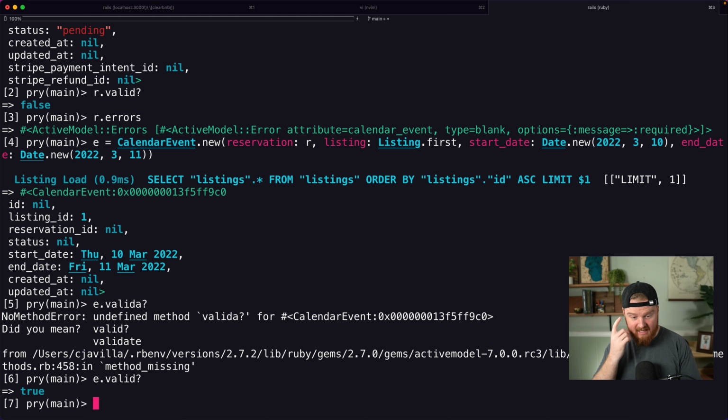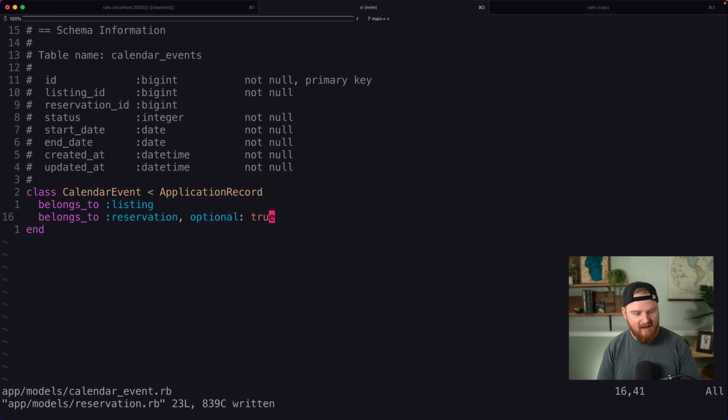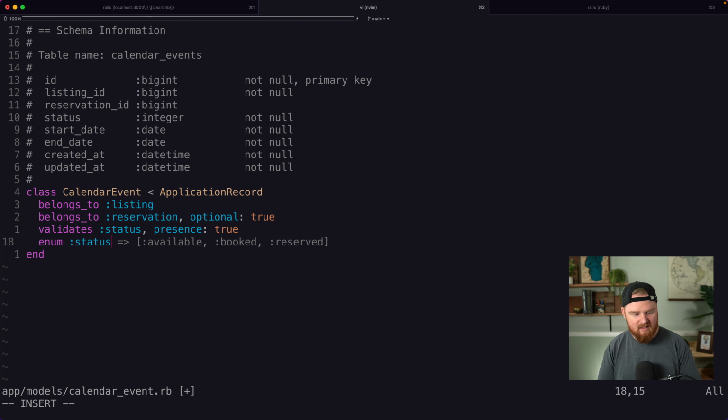Okay, so that makes the calendar event valid, and we can say e.save. Oh, it needs a status. Why is it not? Oh, okay, you know what? Right, okay, so we need to add that validation here. Validates status, presence true, and we also need our enum status, and this is going to be booked or reserved or something, or wait, blocked. Yeah, reserved or blocked. Blocked means manually held by the host.